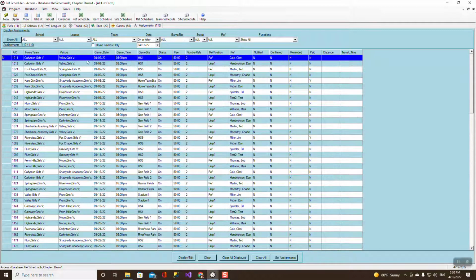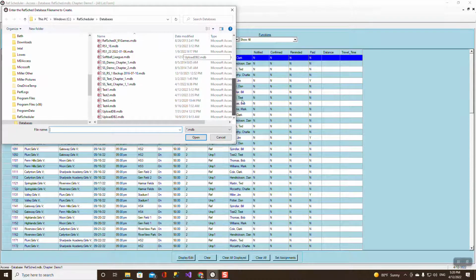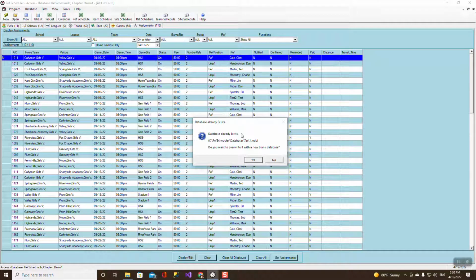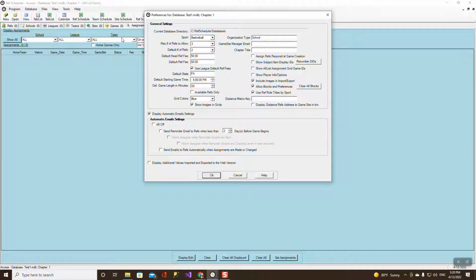So let's go ahead and create a new database, and we'll go with test. I could type any text in here, but we'll go with test 1, and that already exists, so it's saying I'm going to blank it out, delete everything in it, and start fresh, and I said okay. So it asks us for our program preferences, so we're going to go with softball and schools, and we'll go with the title here of softball league.